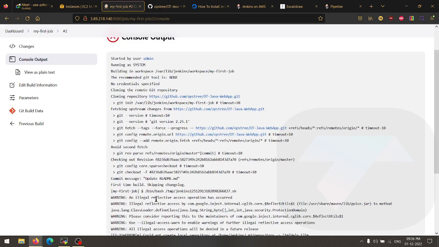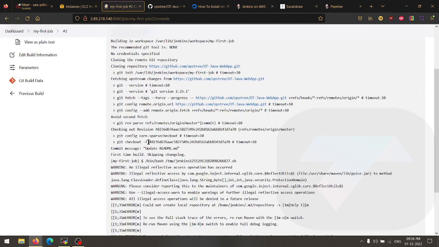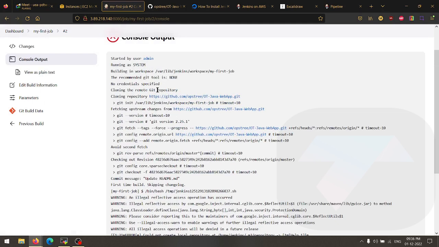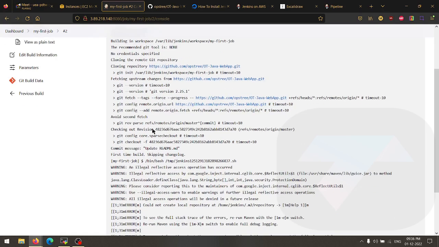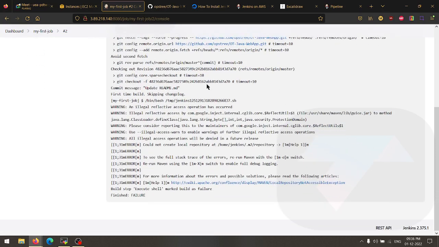Let me check what happened here. First of all, we got here fetching upstream changes, git version, and so on, and checkout from here. Okay, let me check whether it was able to get the branch or not. It was able to get the branch back then. That's why we got this. The code is cloned, right? The cloning is done perfectly. There is no issue in cloning the project, okay?